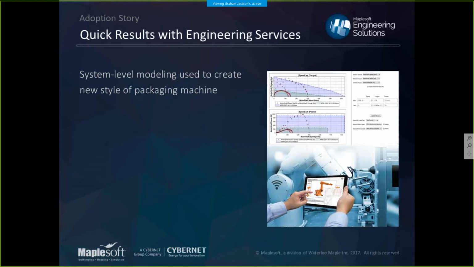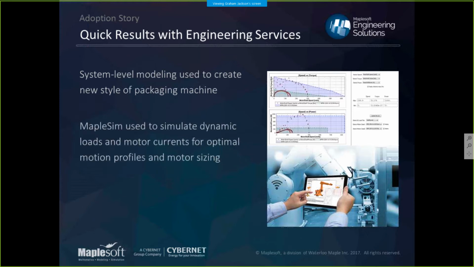This company we worked with was trying to create a new style of packaging machine, and we helped them create a system level model to understand the dynamic controls around that and how all the loads looked, and help them size their motors properly given the motion profiles that they were hoping to use. So we were helping them create a better packaging machine.